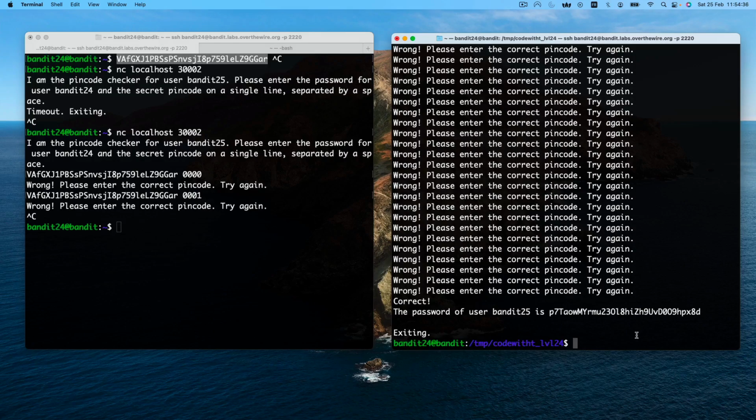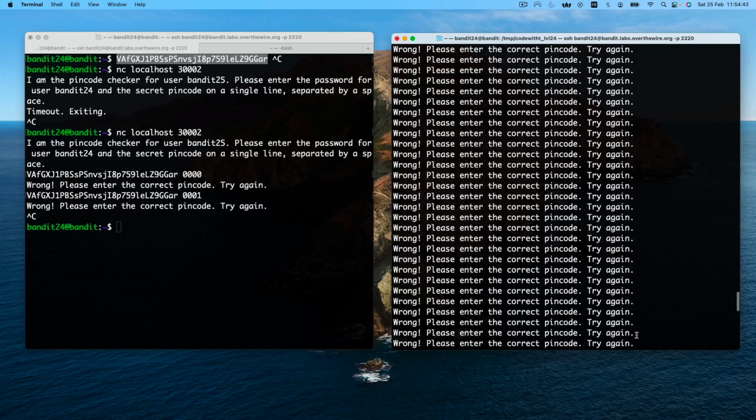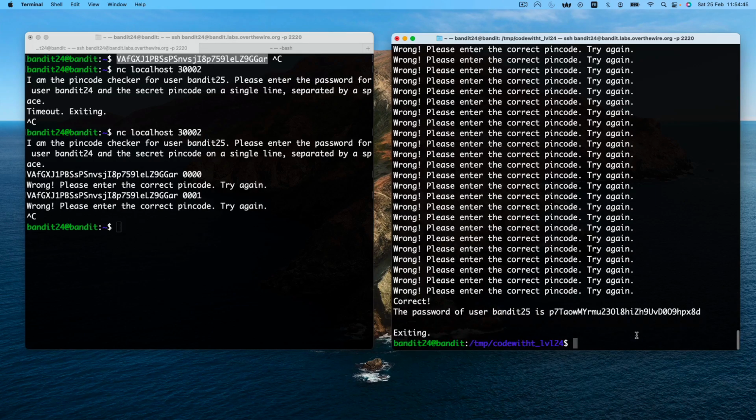Now, this is a lot of output. Imagine if there was even more, but we didn't know where to find our password. We only knew what the wrong response was. So we could search for anything that didn't match this, which we will do by using the grep command.